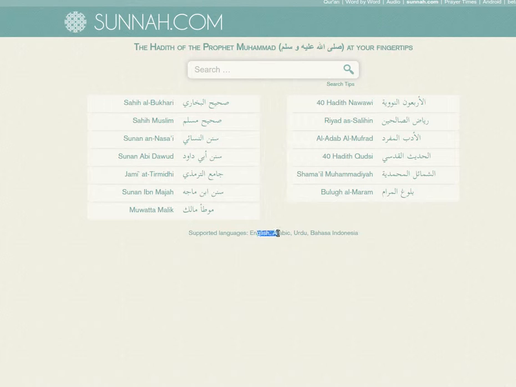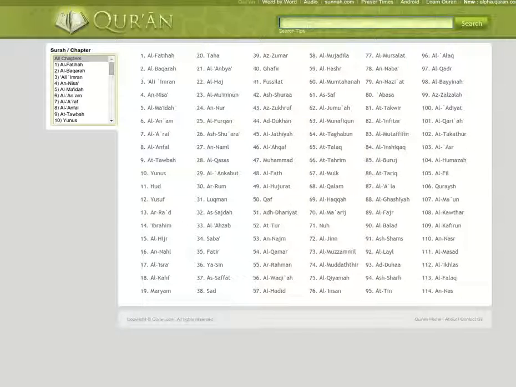And I was saying that there are supported languages: English, Arabic. So Arabic is the original language. We have English, Urdu, and Bahasa Indonesia. So the hadith are translated to these languages. Now the second website is Quran.com. So Quran.com is also a powerful tool.